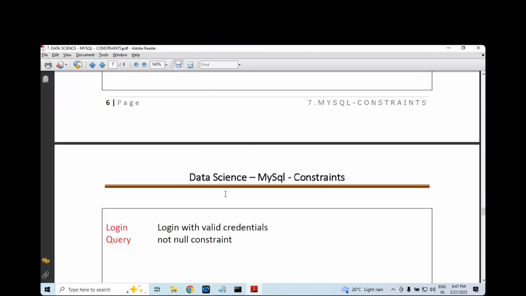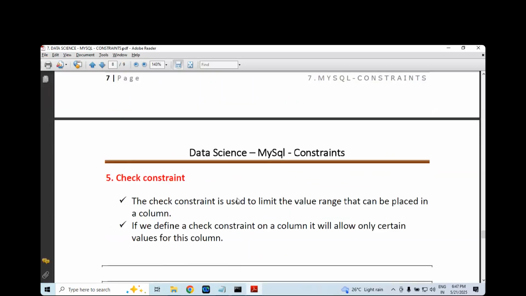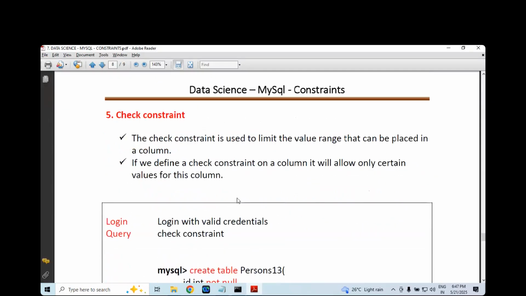Next one. You kindly please walk through. You will get an idea. These are all examples I have covered actually. The last one, check constraint. What is the next one? Check. What do you mean by check?